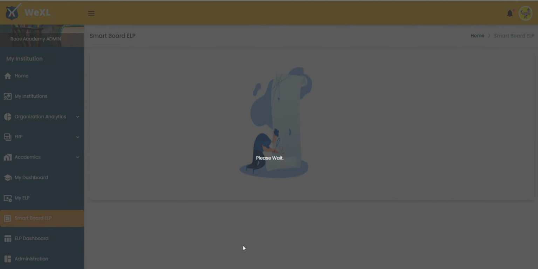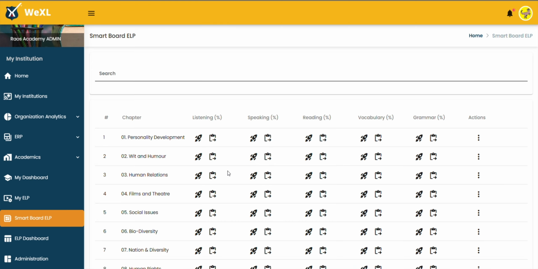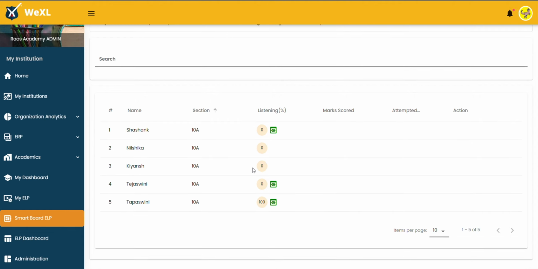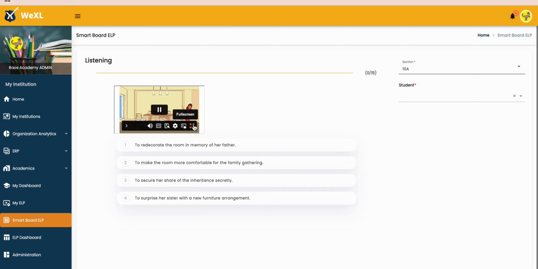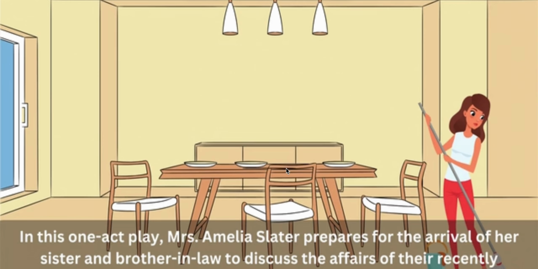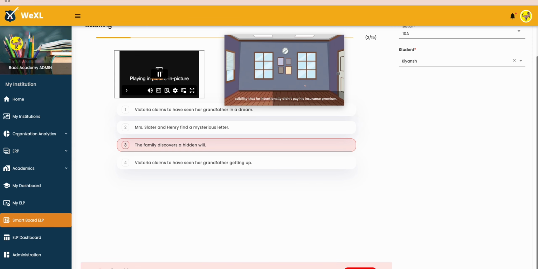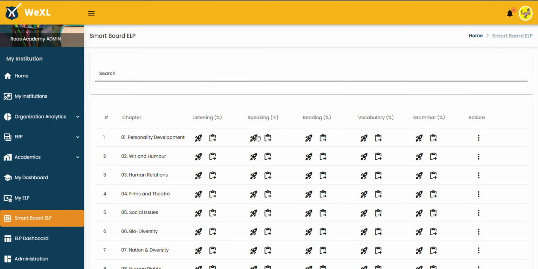Once done, click Submit to return to the topic listing. To view results, click the results icon. You'll see student names, section, listening scores, total marks, and number of questions attempted. This listening activity in the classroom plays a vital role in enhancing students' listening skills, which are essential for developing effective communication abilities. Let's move to speaking activity.